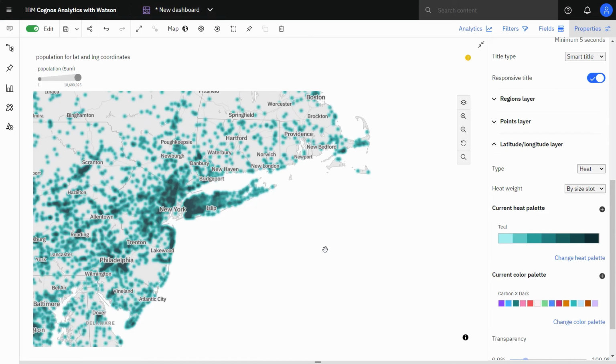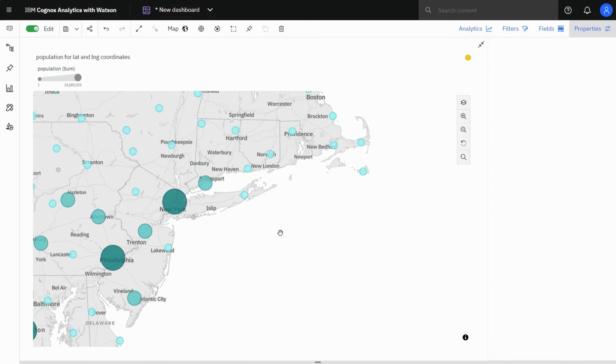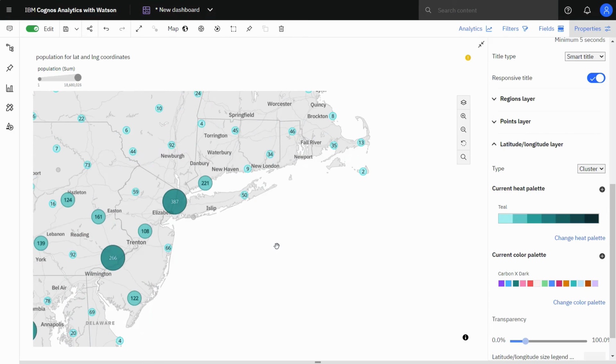And finally, I can use a cluster type. At this level, I can see the number of data points that are in each cluster. As I zoom in, the cluster breaks into smaller clusters until I resolve to unique data points.